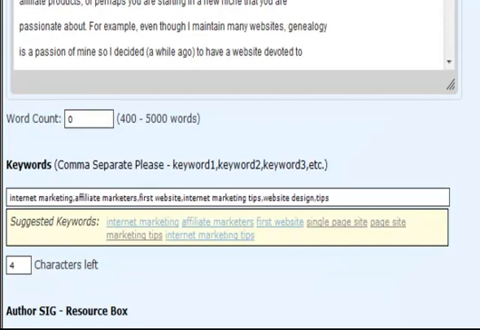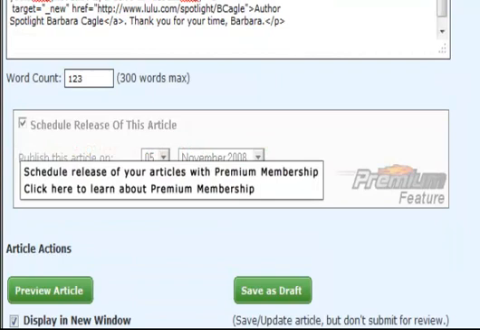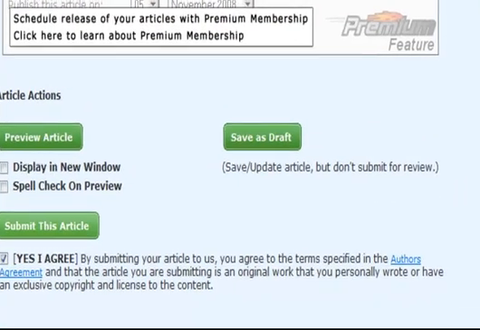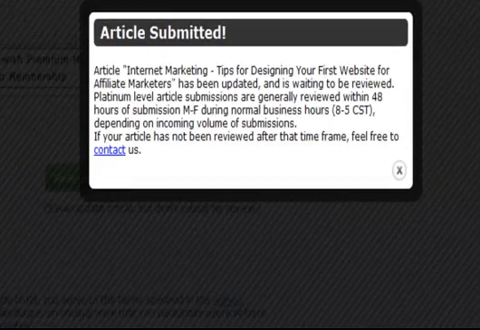Look, it's telling me 0 word count. Now we know we had over 700 words. Okay, my keywords are in. My signature box is good. Okay, let's submit this article. I'm going to take off these. I don't need them anymore. Submit this article. It's processing.